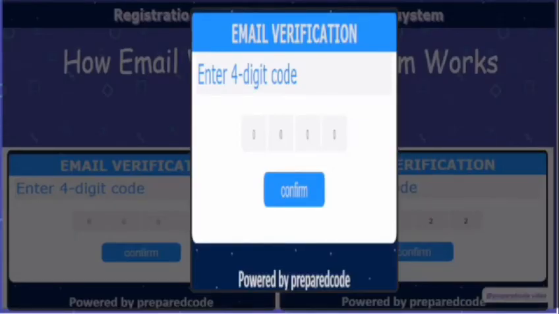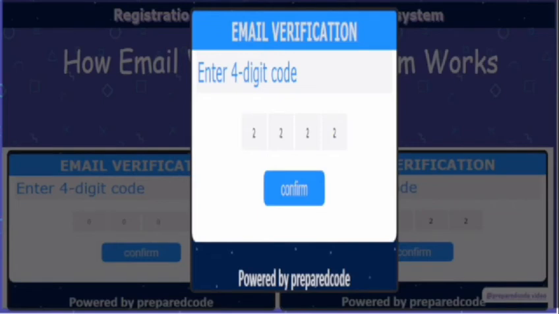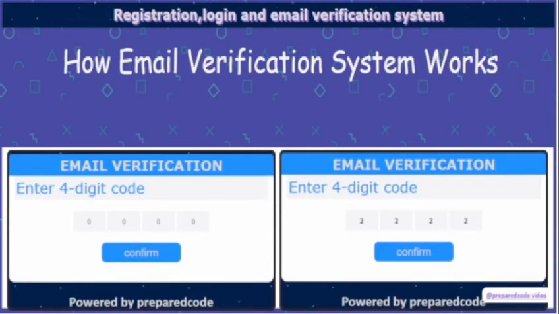For the system to be able to verify that you are the person that owns the email you registered with, they present you with a form. Since the verification number is 4 digits, they present you with a form with 4 inputs. So you have to enter your verification number there. You can see I've entered my 4-digit number on this form. Once you enter this 4-digit number and click on the confirm button, see what happens now.